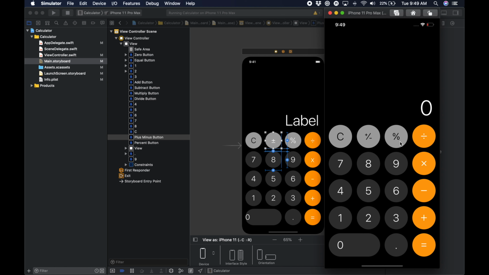If you're following along and your colors are wrong, it's because you haven't set the tint colors in your storyboard. Remember, the tint color is for the images, whereas the title color is for any text that can be in a button. You have to set those separately.